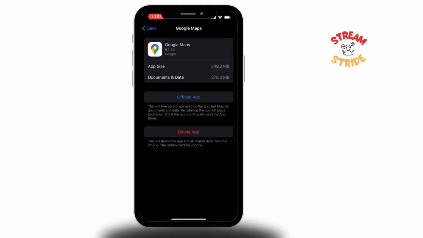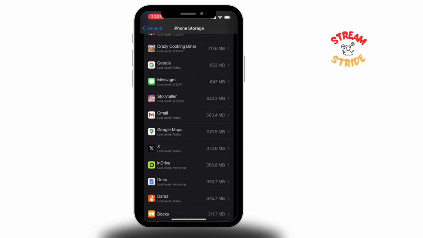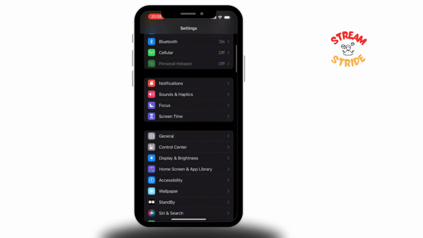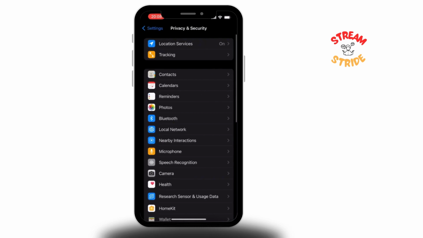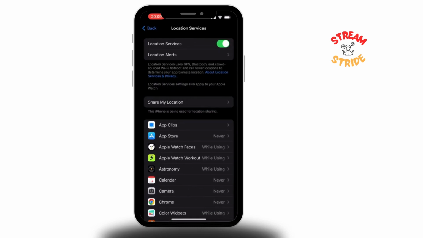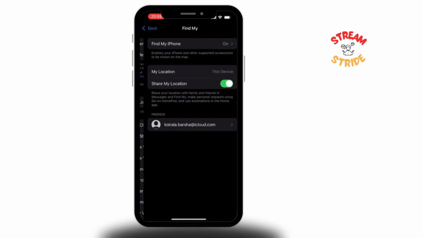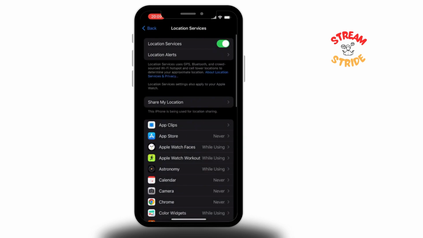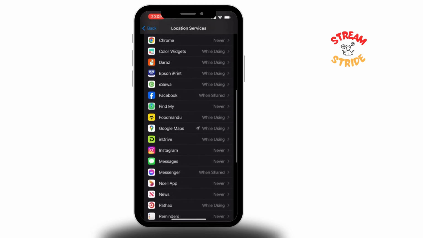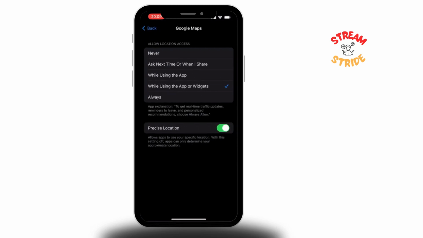If this also doesn't fix your issue, then what I suggest is go back to the home screen of your settings application, then scroll all the way down to Privacy and Security, then click on Location Services, then Share My Location, and this should be turned on. I suggest you go down to your Google application as well and click on Always, so it will allow location access at all times.